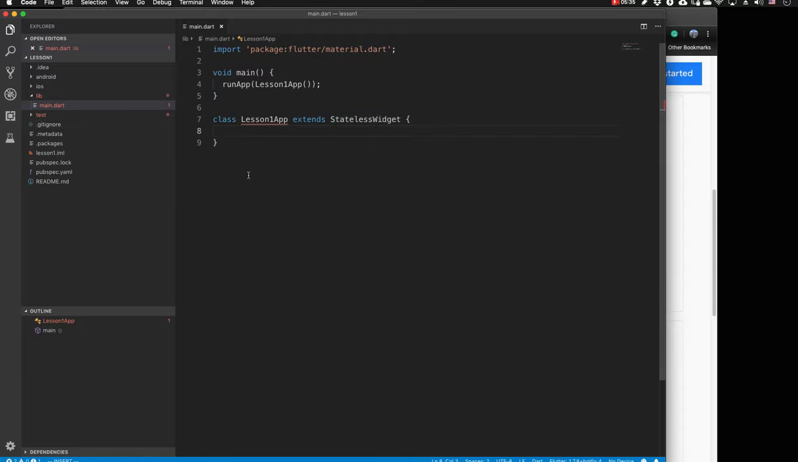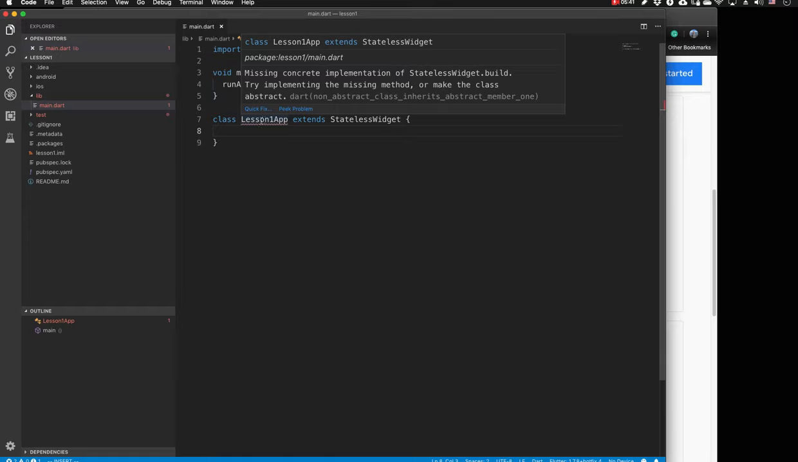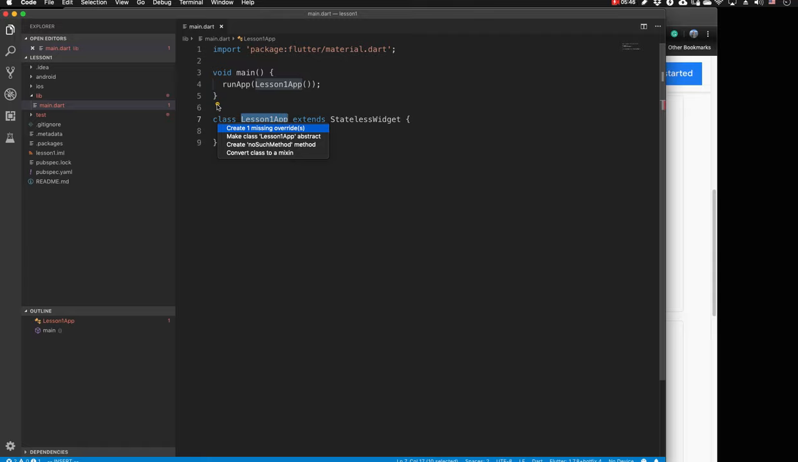But Visual Studio Code has a very helpful tool. Just double click the name Lesson1App, and the yellow light bulb comes up. Click it and choose create missing overrides, and the override template is automatically created. Now we need to create a widget and return it in the build method. When this widget is displayed on the screen, the operating system calls the build method, and whatever is returned will be displayed on the screen.